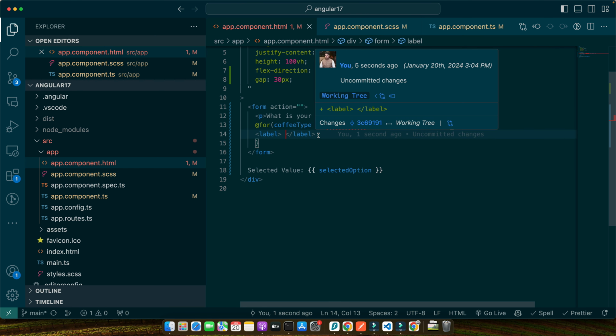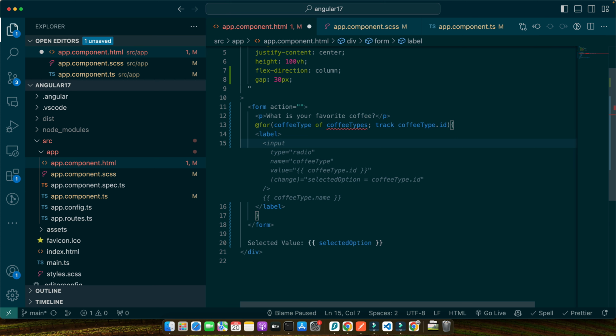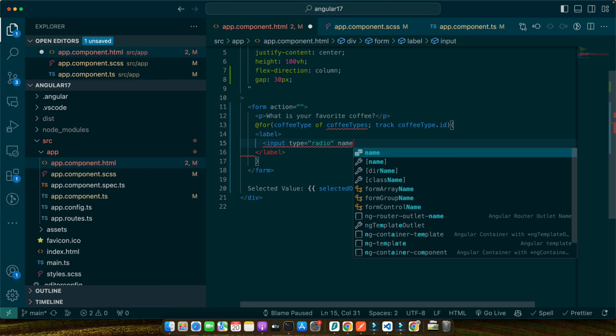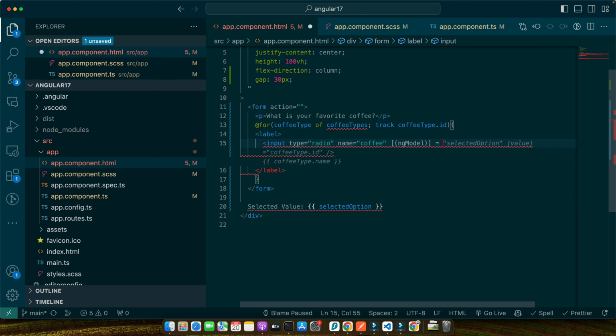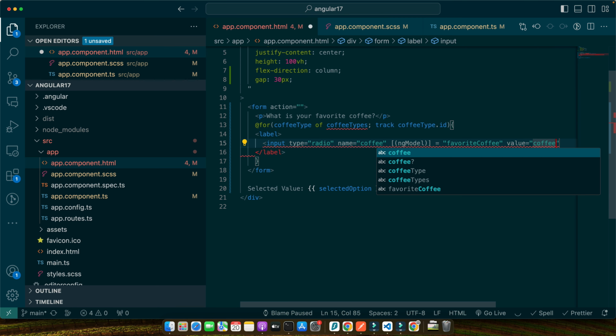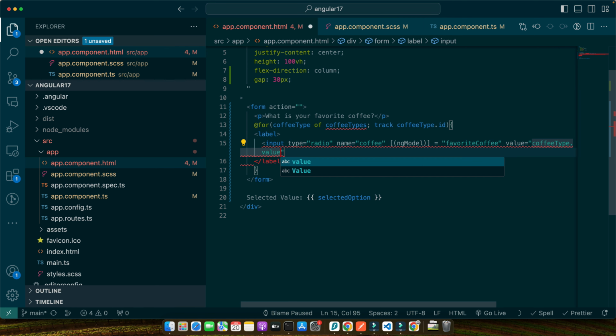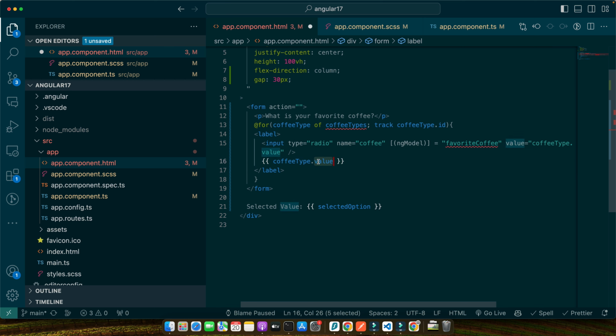Now in the label, I will add an input type radio, name coffee, and then ngModel, and give it the property that you want to use. favoriteCoffee, we will define these properties shortly. And in the value, I will add coffeeType.value. Okay, and here we have the coffeeType.label.